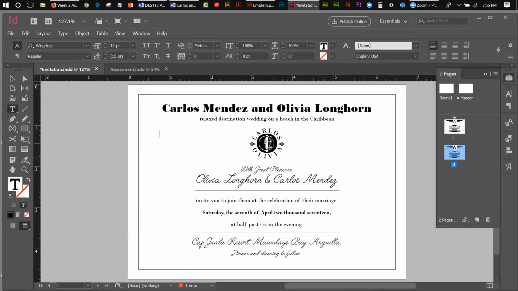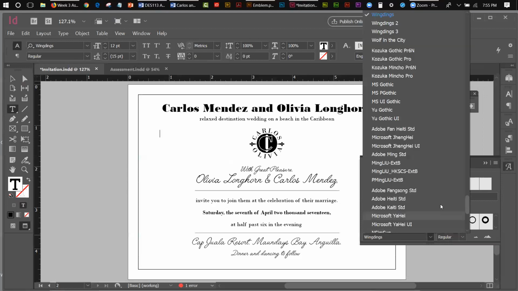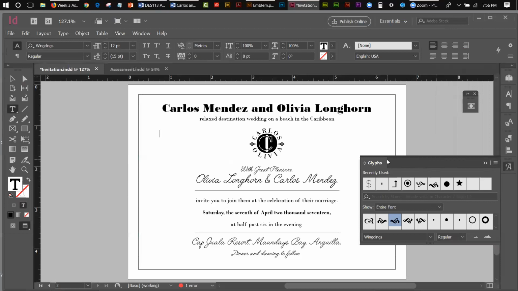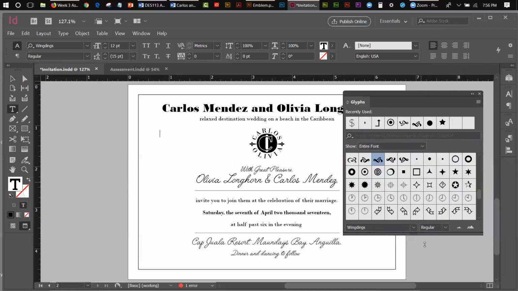Okay, and what I want to do is go to my Glyphs panel, and I have them right here. These are in Wingdings. Okay, actually, I don't know whether they're in Wingdings. Let me see if they are in Wingdings. Hold on, let me see. Let's see where they are. Yeah, they're in Wingdings. That's a Wingding.